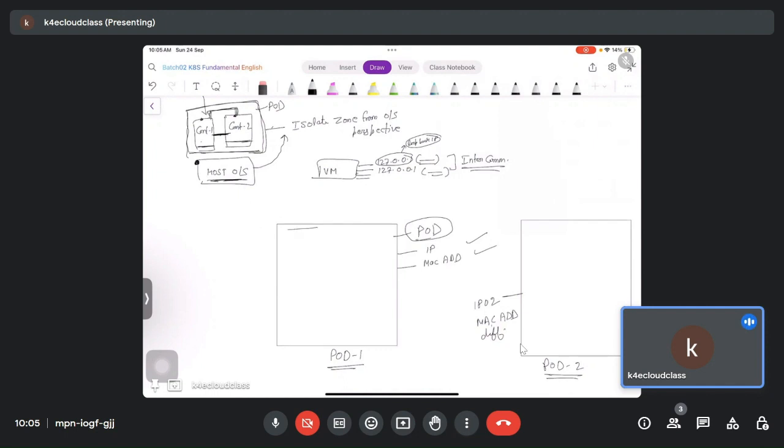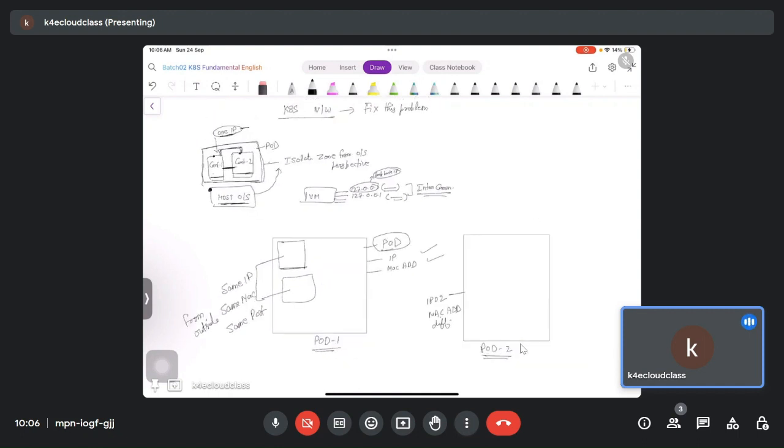When you see from the container level, because now a container is not an external device, it's just part of your pod. So this container and this container have the same IP from outside, same MAC address, same port from outside. When you see from the outer world, this is how it is going to look. It has a single IP, single MAC, and single port.